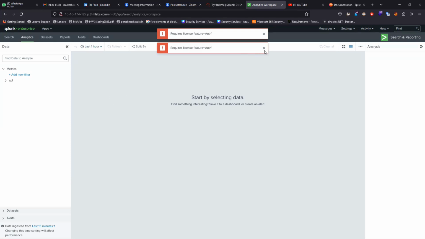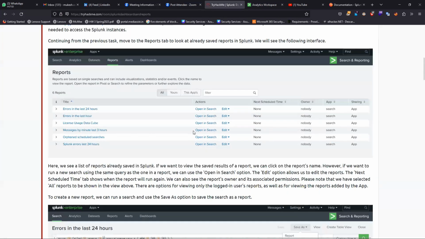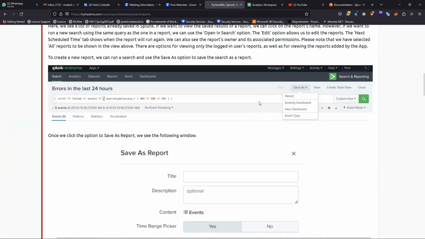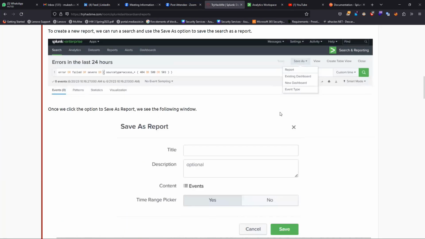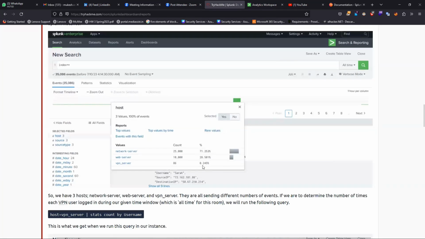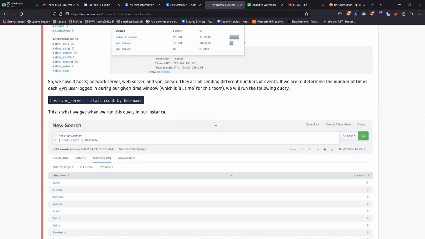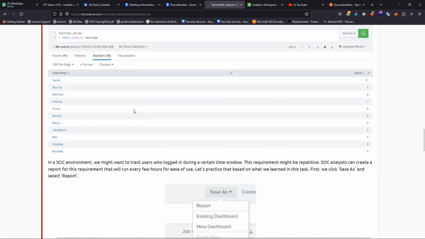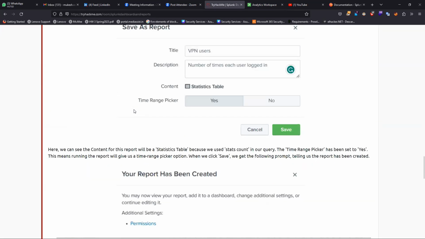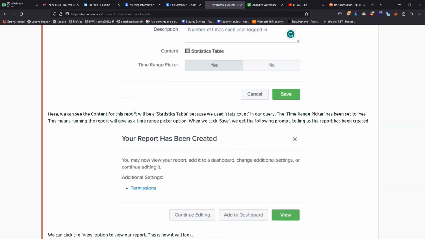So if you just close these two things, we don't require them. Here you can filter and do the analytics. Right now we don't have to do analytics from an admin perspective. So let's go to report, save as dashboard, something they are creating, filtering the part where we check the host VPN status by the username, which is login or not login. That's how we are segregating one activity.